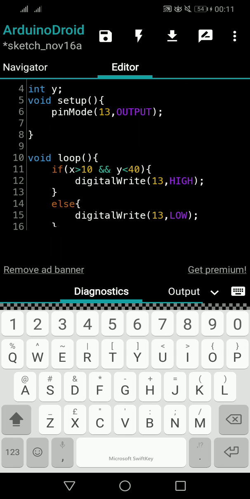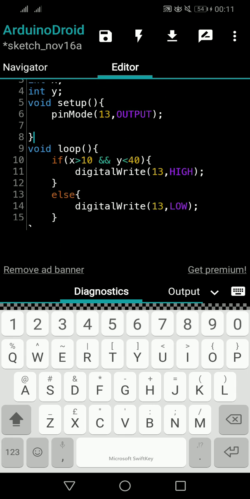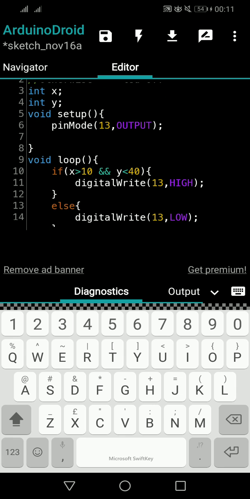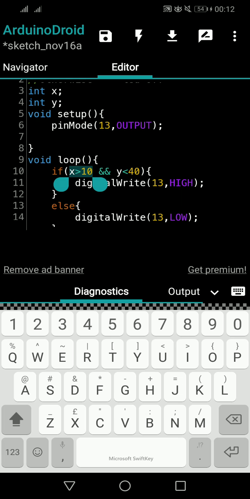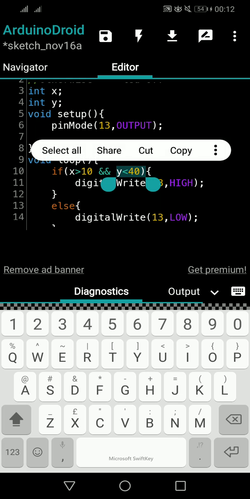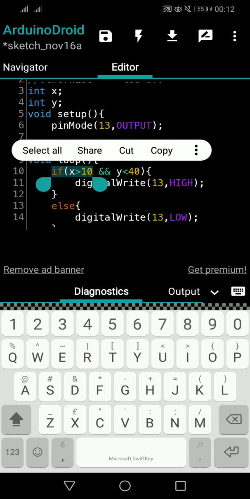So what is the thing basically? Let's have a look at this. Let's say x is 15. I didn't assign the values yet. Let's say x is 15. That means this part that I have highlighted now is true. But for the other part, let's say y is 50, so that is more than 40, so that is not true, that is false.